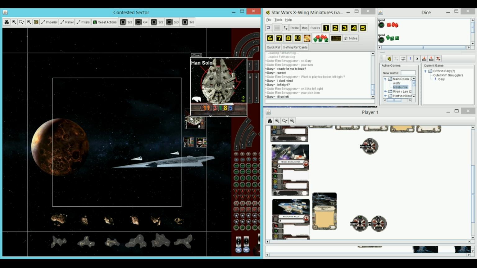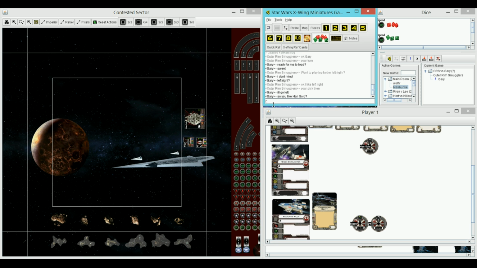Here I have a little chat with Gary, and we decide to play from left to right. Of course, you can play from top to bottom too if you want. I have a 100 point build, and he has a 99 point build, so he will get the initiative.